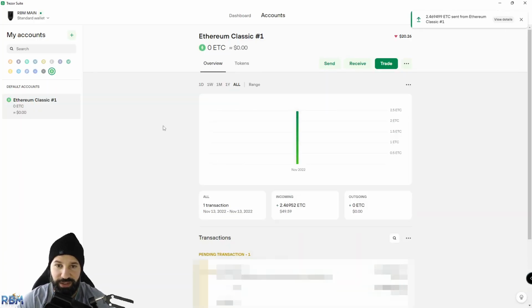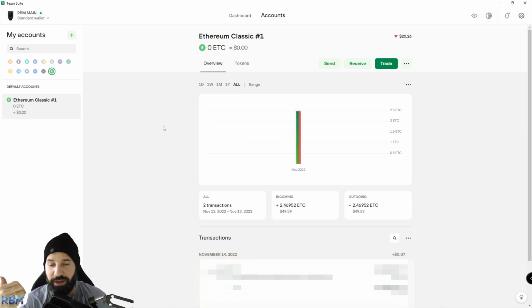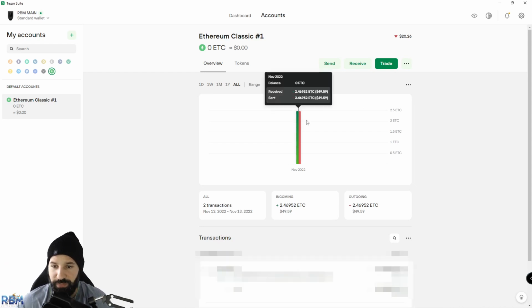Now your Ethereum Classic has left your Trezor hardware wallet and is on its way back to the exchange or to any address you've signified in that transaction. You can see here that the 2.46 Ethereum Classic that I received earlier has now been sent back to Mandala Exchange. And that is the end of this demo.